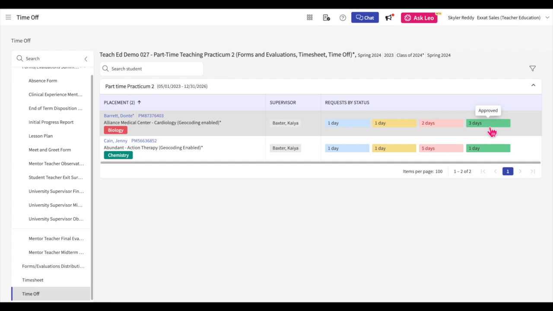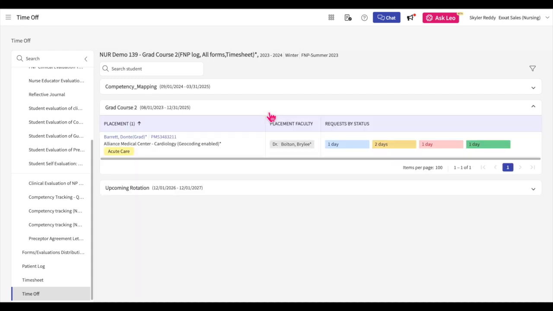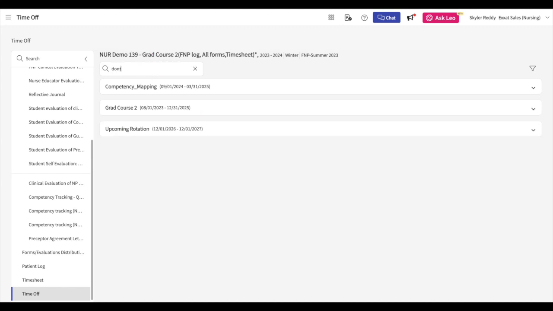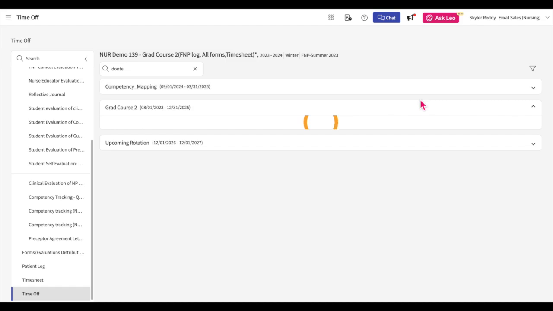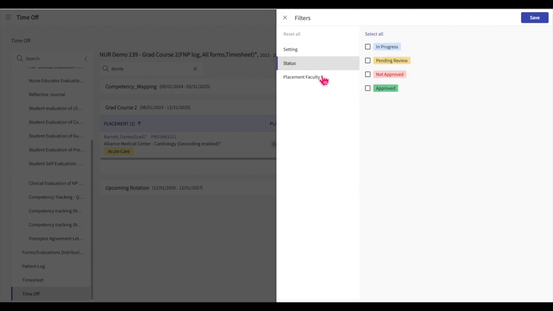Just like in the other learning activity sections, if you have multiple rotations added to this course, the table will be split up by rotation into separate tables. Click on the accordion for a rotation to view the time off table for this rotation. You can search for specific students using the search box on the top left corner of the page or filter the tables using the filter icon. You can filter the table by placement setting, time off entry submission status, or placement faculty assigned to the student.